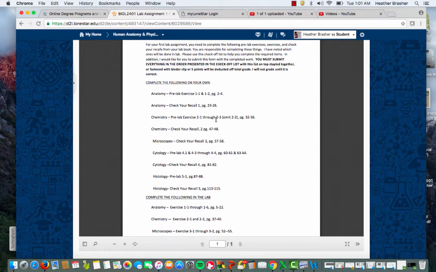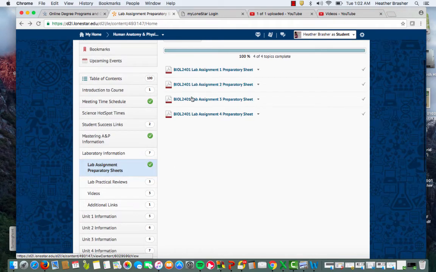So you're going to put it in order, page 2 to 4, and then 23 to 26, and then on here, page 32 to 36. And look, if I get the numbering slightly off, I'm sorry. Look at the name, check your pre-labs 1-1 and 1-2, and then check your recall 1. That's the order you're going to put it in, and then you're going to submit that. And I have those there for all the laboratory assignments.